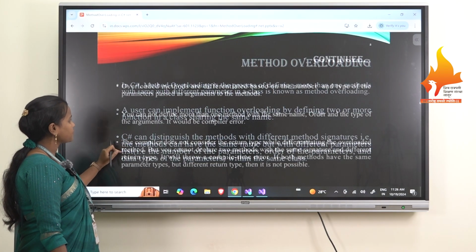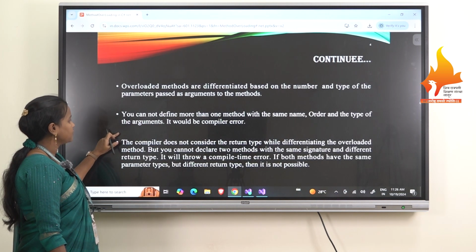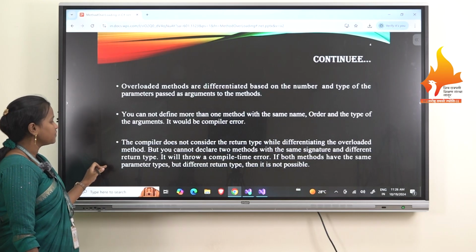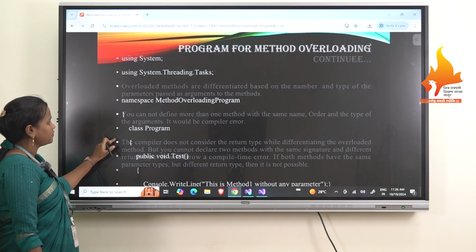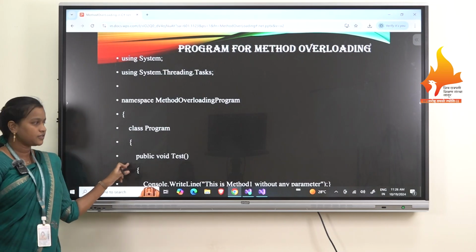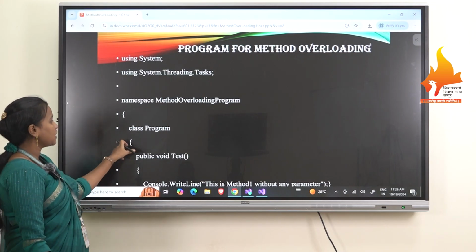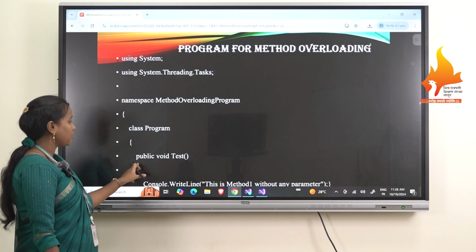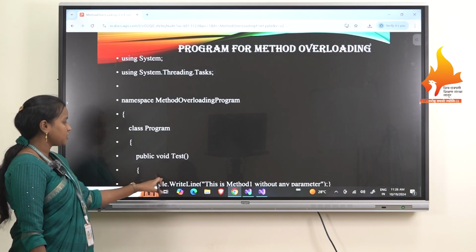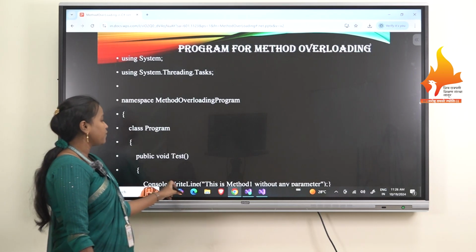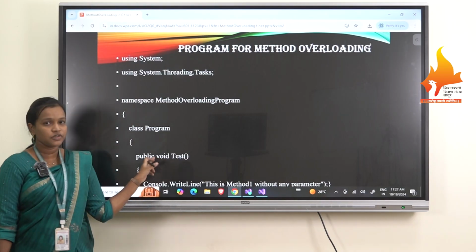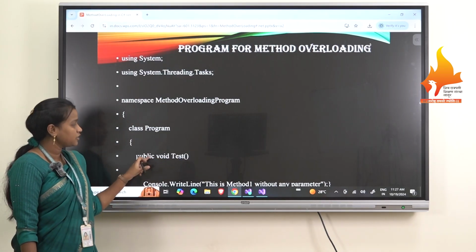Next, this is an example of method overloading in C#. Here we have created one class with the class name Program, and here we have declared one method with the name test, and here we have passed some message. This is a method without any parameter. In the first method we have declared a method without any parameter.